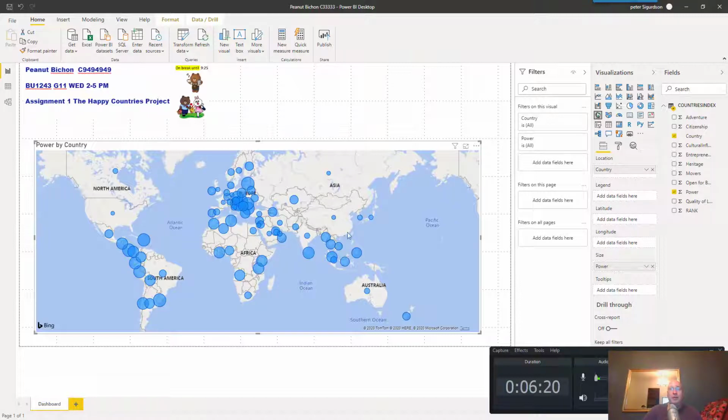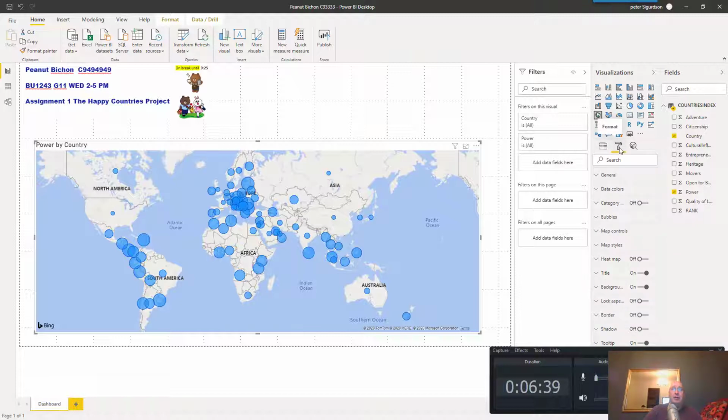Now, you have 3 things you need to pay attention to right here. You see, that's called the values well, and that shows you which fields are on your tile. So that's country. So pretty much I just have country now, and I also have power. And I'm going to go here. The second one that looks like the paintbrush, that is formatting. And the third one is analytics.